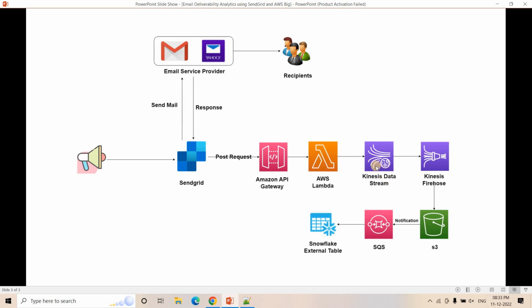Lambda will put that data in a Kinesis data stream. From the data stream, it will flow to Firehose. Firehose will flush the data with year, month, date level partition to our S3. From S3, using event notification, using SQS, we will refresh our Snowflake external table, and from that table, our data analyst team in real time can understand the performance of that marketing campaign. That is, how many customers have opened the email, how many customers have clicked on the link, what is the impact of the campaign overall. In this way, they can compute.